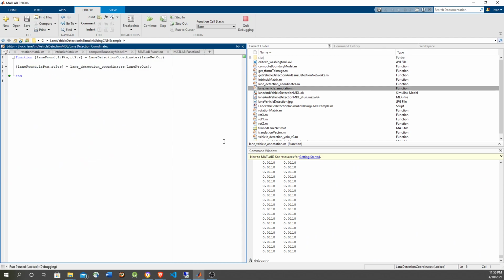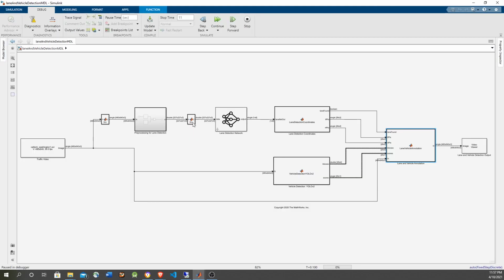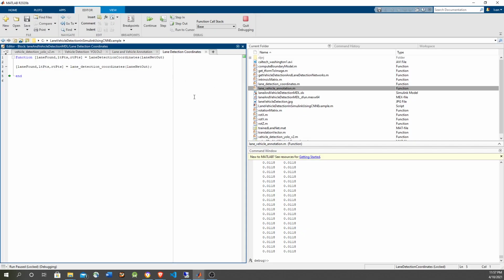Let's just keep running. Okay, now we're back in lane detection coordinates. Okay, so now let's see if we are able to hit this.